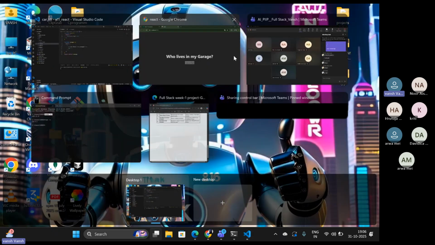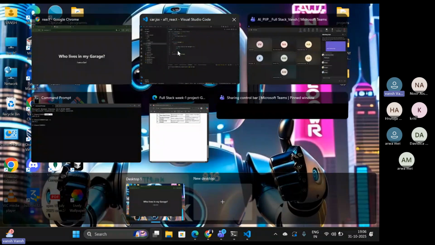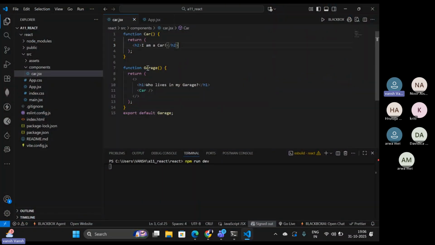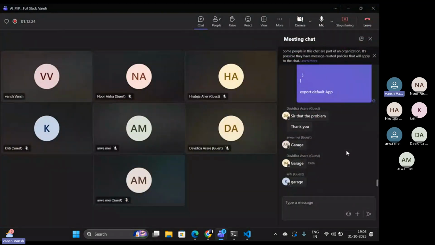Okay, I hope that you are getting the flow, that how it is working, that how we are getting the output in this sequence. Because first of all, we are calling this. So the line written over here will execute first, then it will call another component, and then the line written over there will be rendered on our web page. I hope that it is clear.